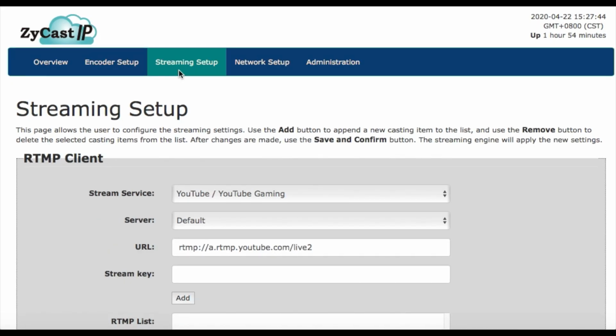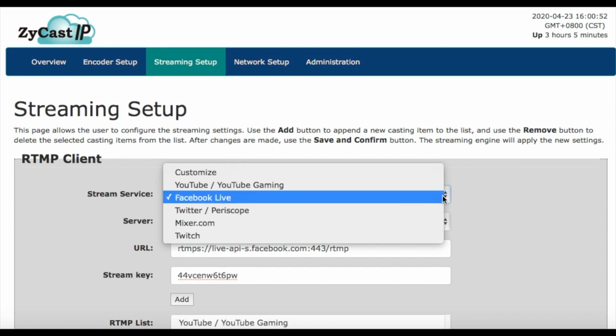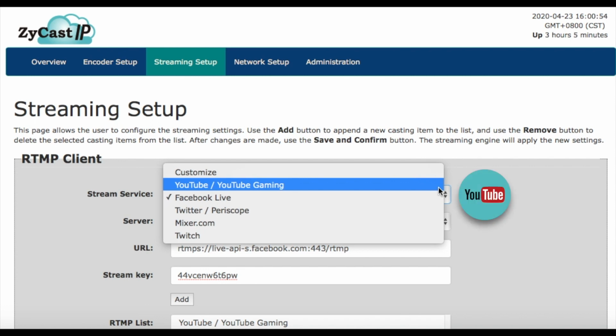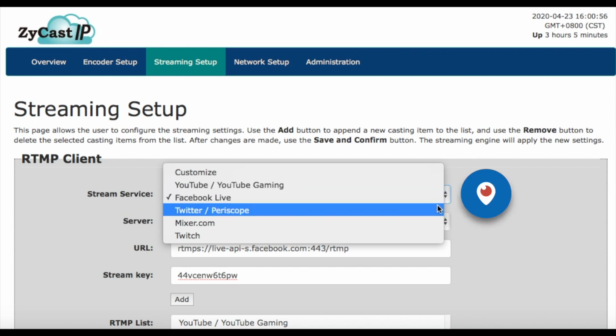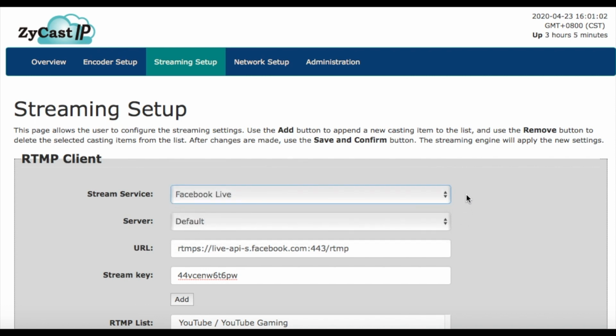And then we come to our most exciting part of today's tutorial video, streaming setup page. Here is how you can share your video to the world. In this video, we will take YouTube, Facebook, and Periscope for example to show you how to set up the destinations and stream your video to these platforms.